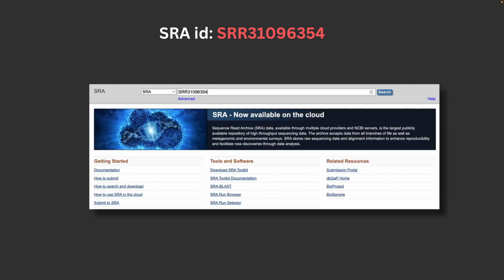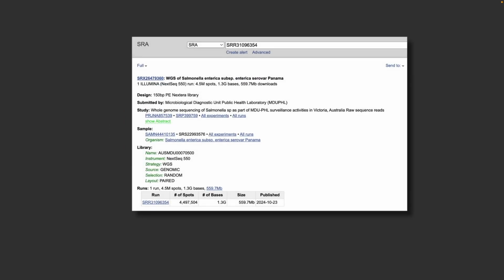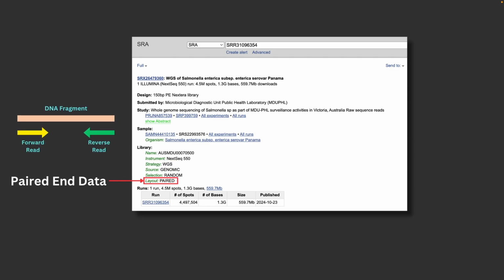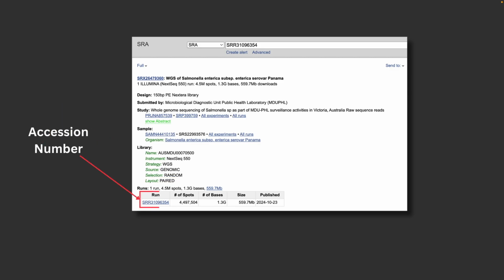Let's say you want to download the data for this SRA ID. Enter this ID on SRA page and search for the data. In this page, you can find the related information of this sample like name of the sample, name of the sequencer machine, type of sequencing method like this one was whole genome sequencing. The layout type of this data is paired. That means it has one file for forward reads, another one file for reverse reads.